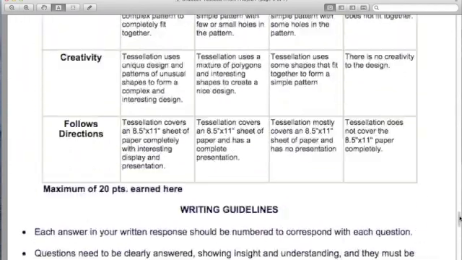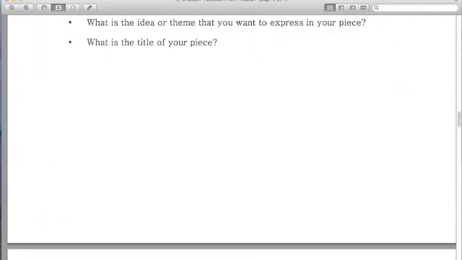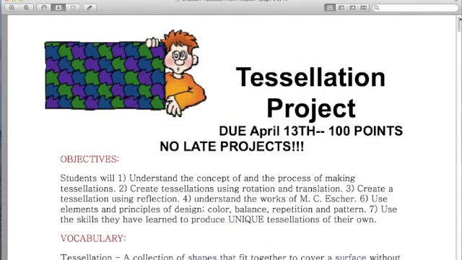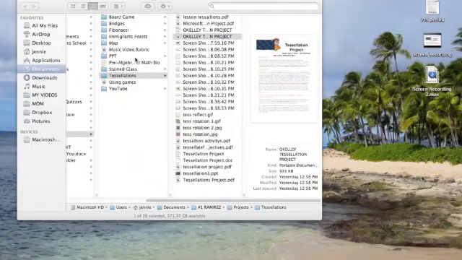Okay, so I'm going to go back up here to the top and just remind you that this project is due April 13th. It's worth 100 points. And again, check out the YouTube videos that I've linked to our site to help you get some ideas. And I will also show you in class some pictures of tessellations I would like you to use. I can actually show you some of them right now.